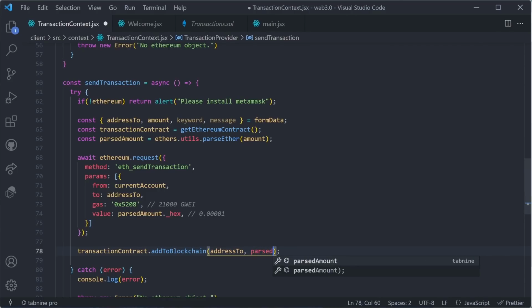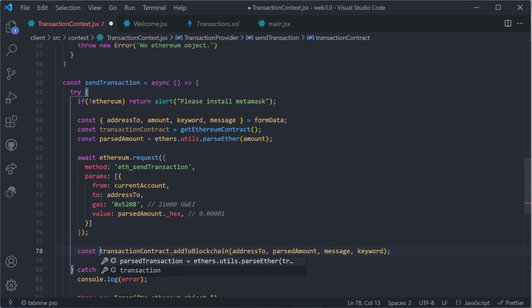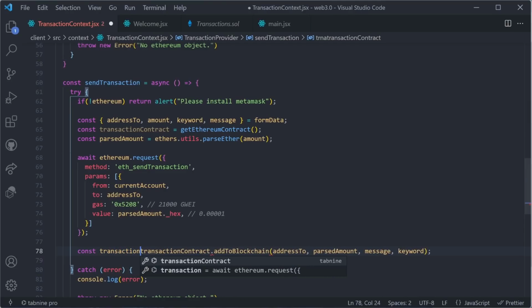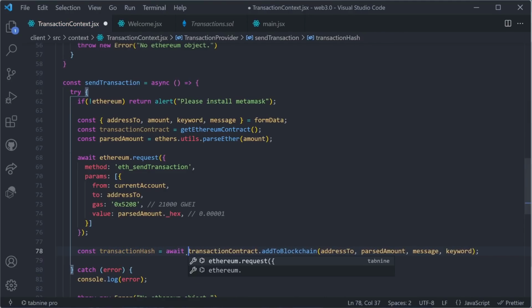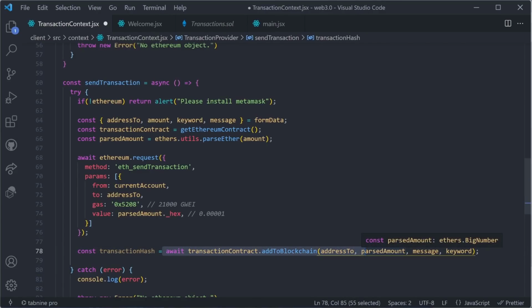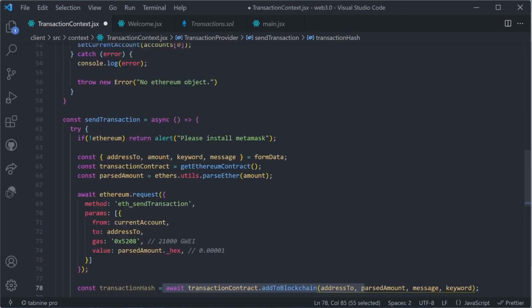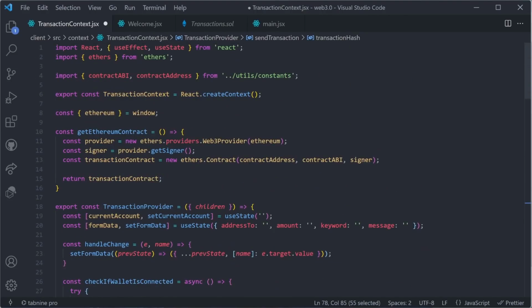Then we want to pass the parsedAmount. We want to pass the message. And finally, we want to pass the keyword. And we can get a transaction hash, which is a specific transaction ID. So we can say transactionHash is equal to await transactionContract. This is an asynchronous action, and it definitely takes some time for the transaction to go through. So we need to add a loading state.